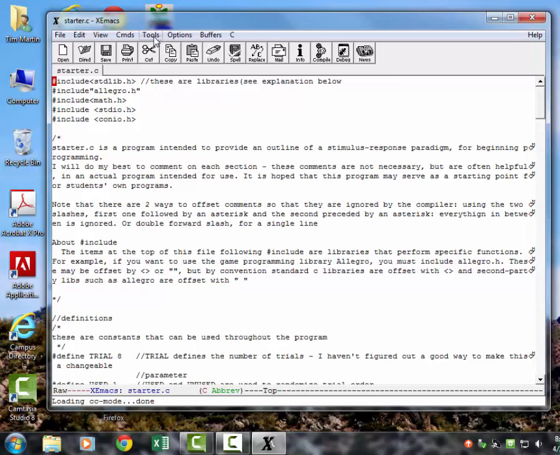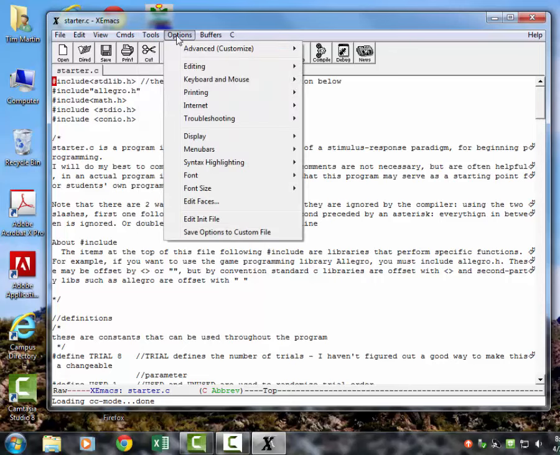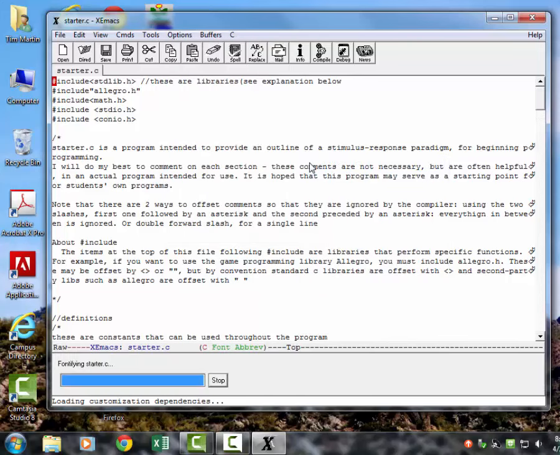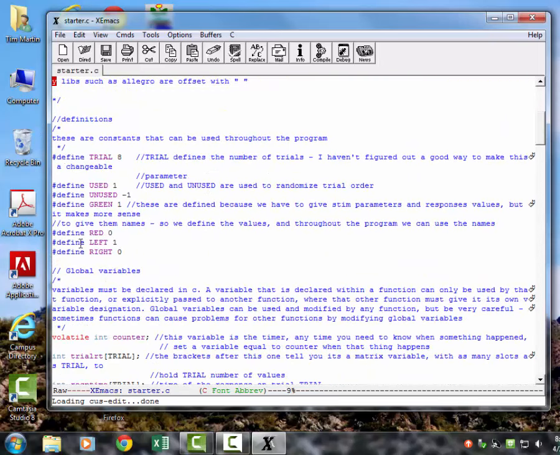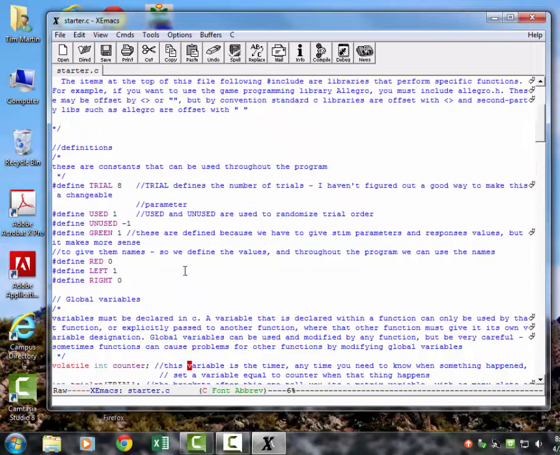Now, one of the cool things that Xemacs will do for you to help you read C code is, if you go to Options, Syntax Highlighting, In This Buffer, click that, and it will highlight the syntax for you. This just helps you to see the difference between things like the type of variable, a variable itself, things that have been commented out, that sort of thing.